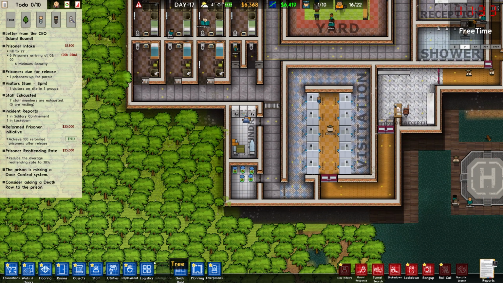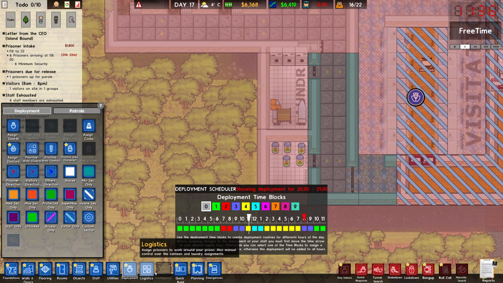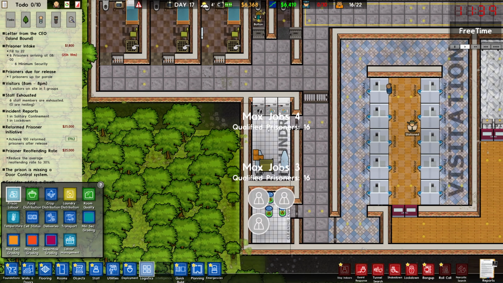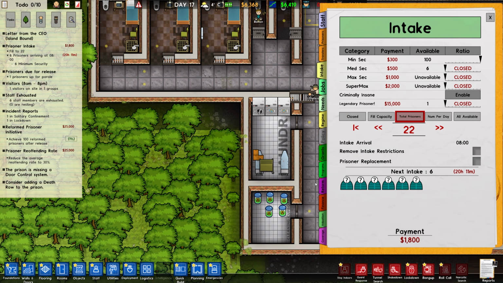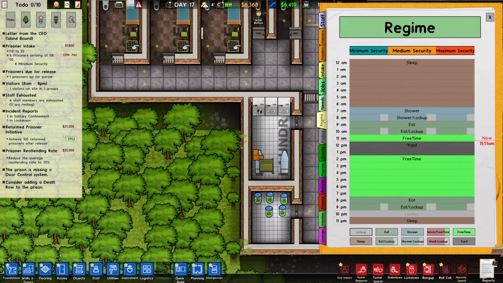I want to go to deployment, and I would like to, how do I, I don't remember how, there we go, prison labor. Let's get 3 people working in the cleaning cupboard. Let's get 4 of them working in laundry. And then if we go over to our, I'm turning my head again. We go, where is it? What am I looking for here? Regime, I think? Yeah, there we go. I can turn my head back.